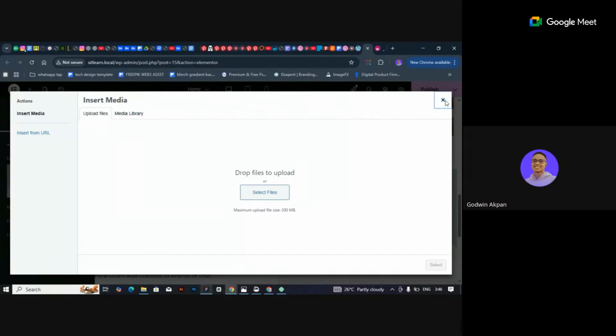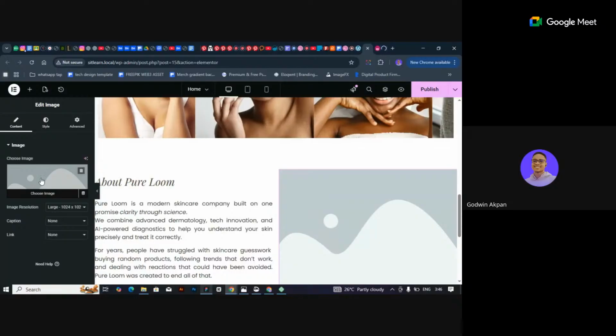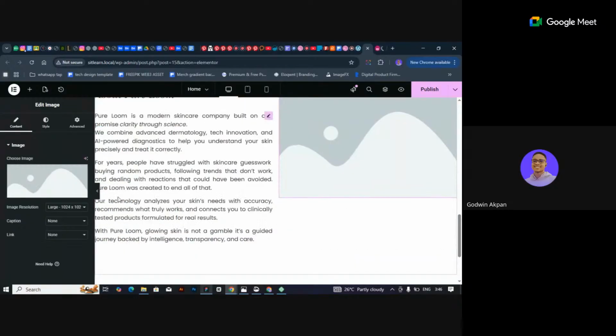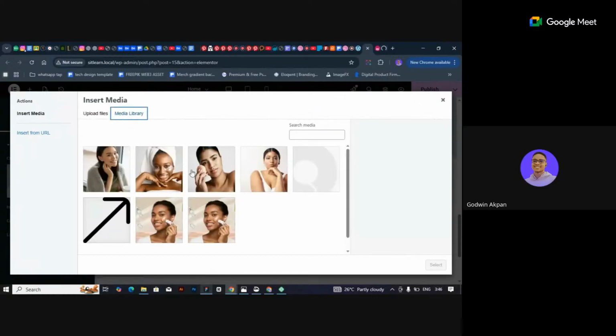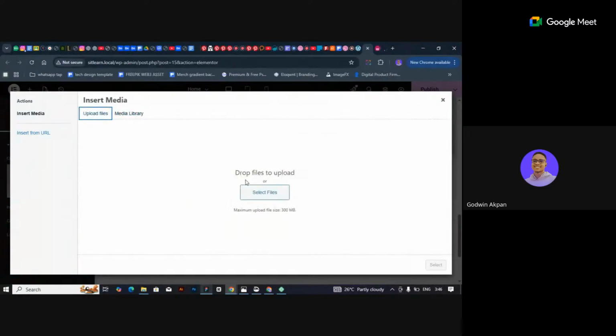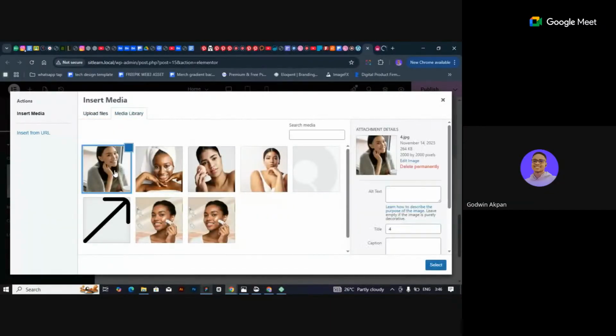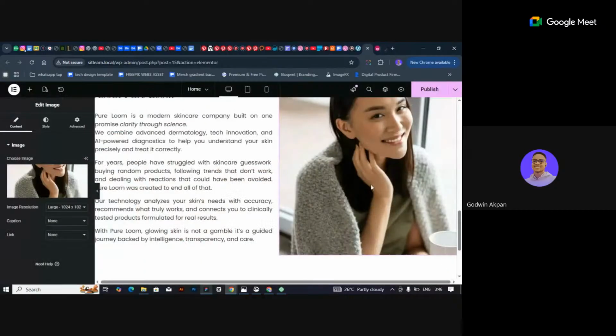So if you want to insert an image, come to this place, choose an image. This is like the placeholder. Click on the image, media library. That means the one that you've uploaded, except you want to bring in a new one. Upload file, select files. So media library, click on this and it will enter.